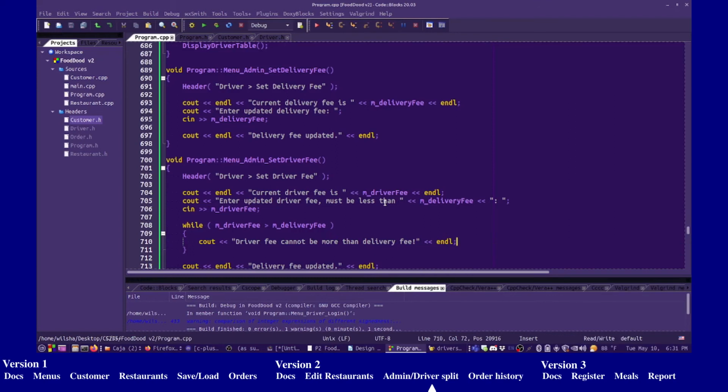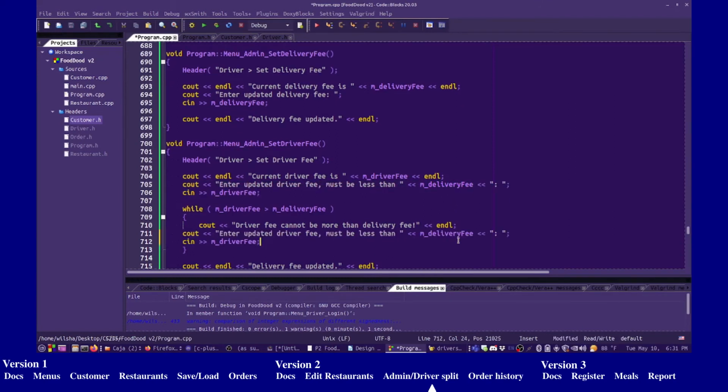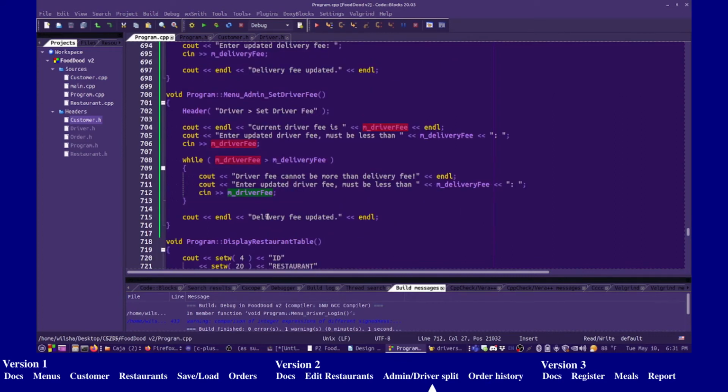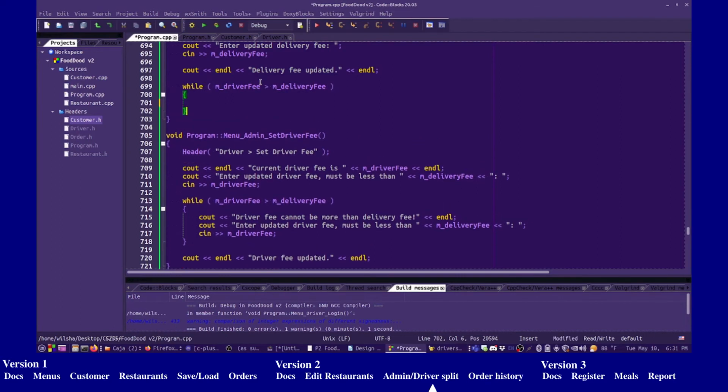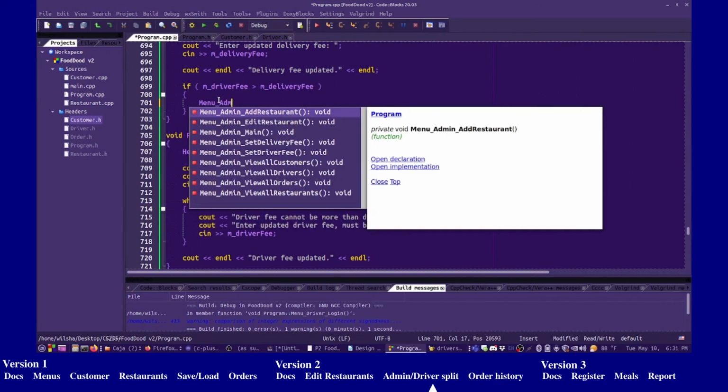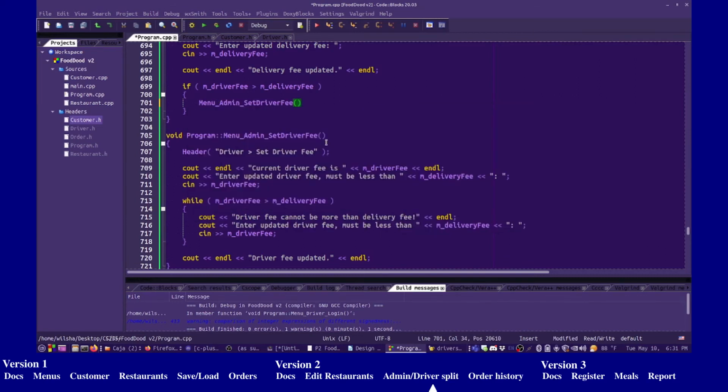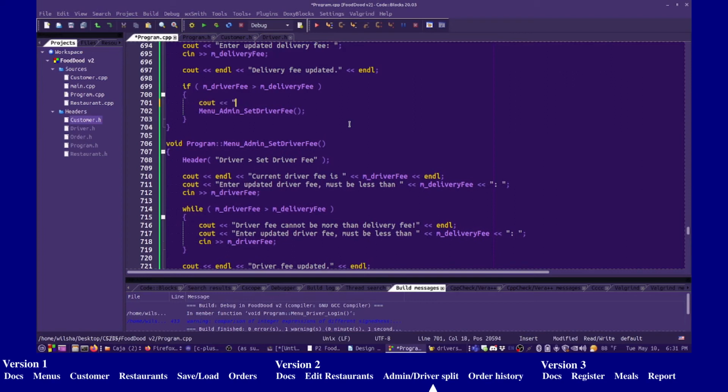And we'll have them enter it again. Then that will be updated. Over here, I could also say if driver fee is now greater than the delivery fee after you've updated it, a while loop, if, then we're just going to automatically go to menu admin, set driver fee. Driver fee is above delivery fee amount. Need to update driver fee.